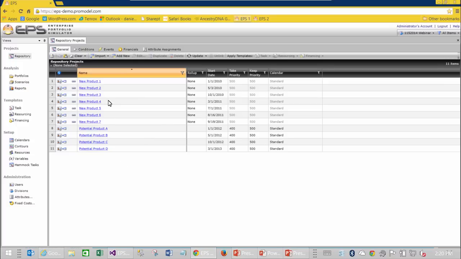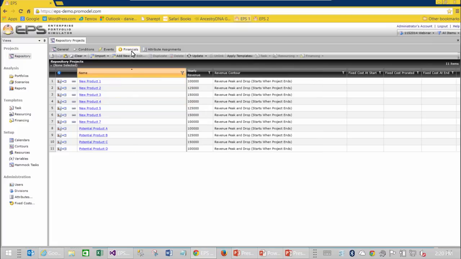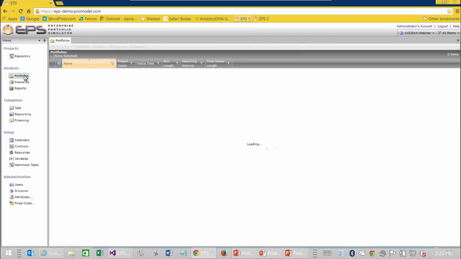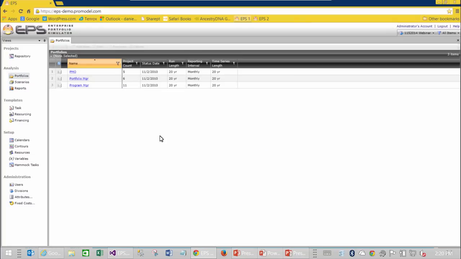So in mine, just to keep it simple, there are 11 potential projects that might fall into a portfolio. And if I look at the financials, when new product one finishes, it's going to get $100,000 at the end, and there's a revenue curve attached with that. And with that, you could basically say, hey, all those roles that were in there, that left-hand side, the PMO, the portfolio manager, the program manager, they can go in and they can create their idea of what a portfolio is.